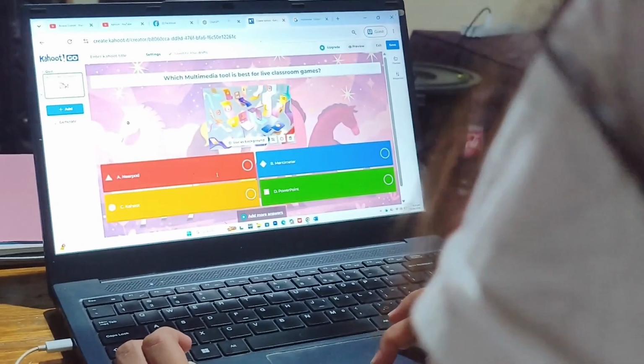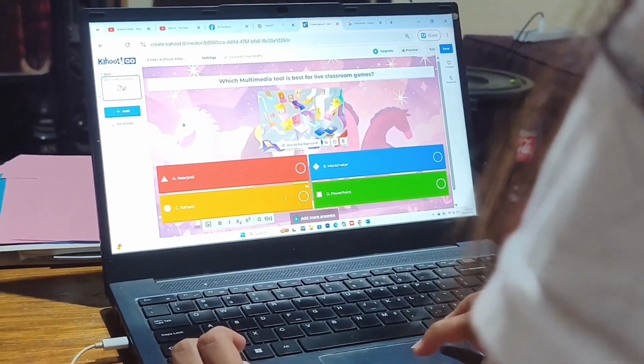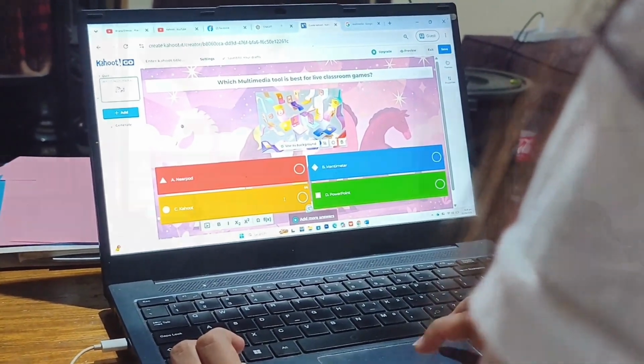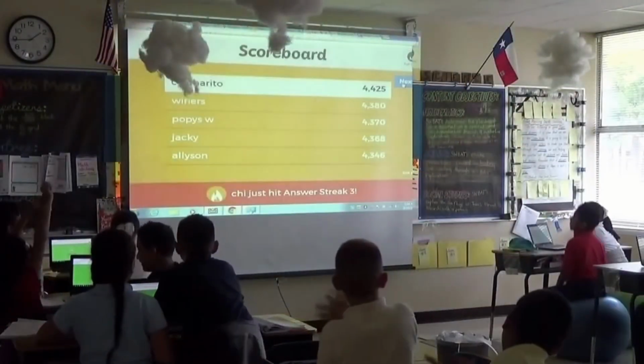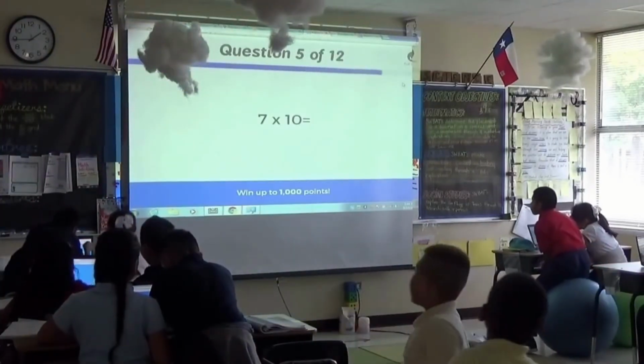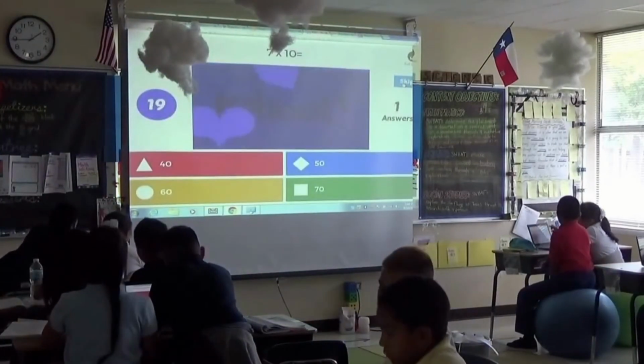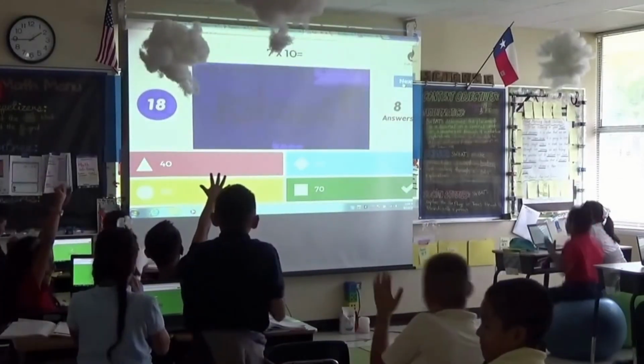Step 10, playing the review game. So as the quiz starts, students answer questions in real time. Scores and rankings appear instantly on the screen, making the review exciting and competitive while helping reinforce learning. And that is how we create and launch an interactive Kahoot game for the classroom.